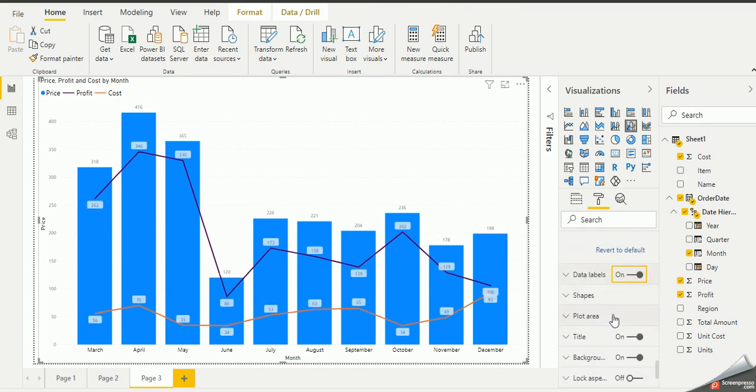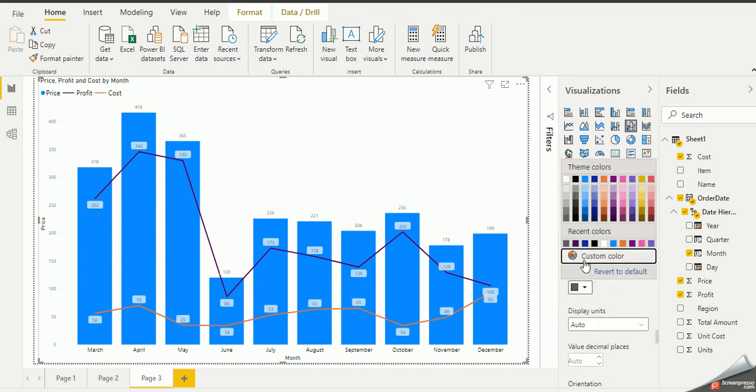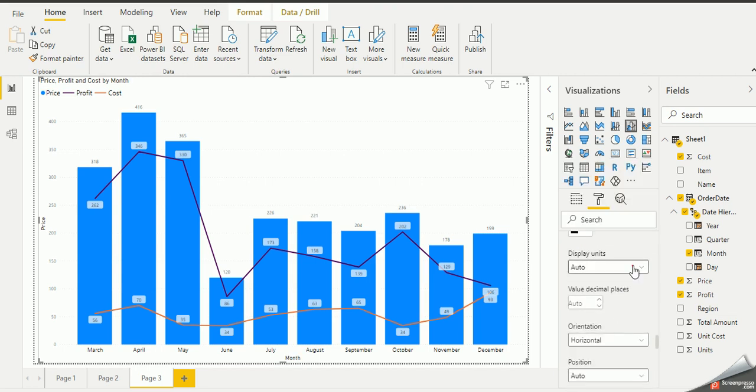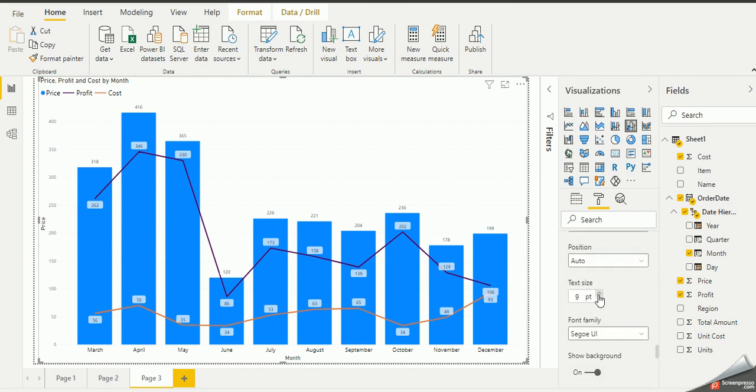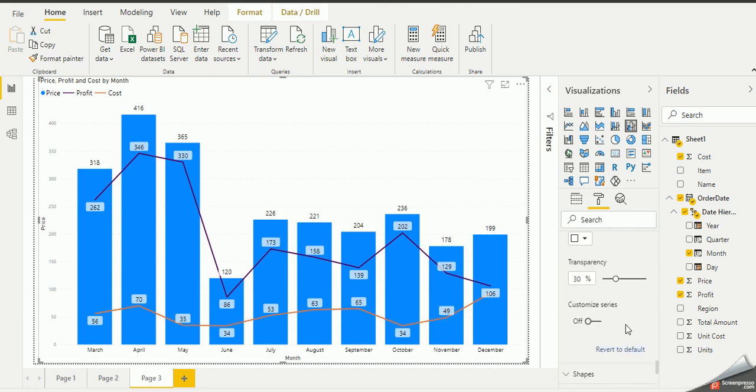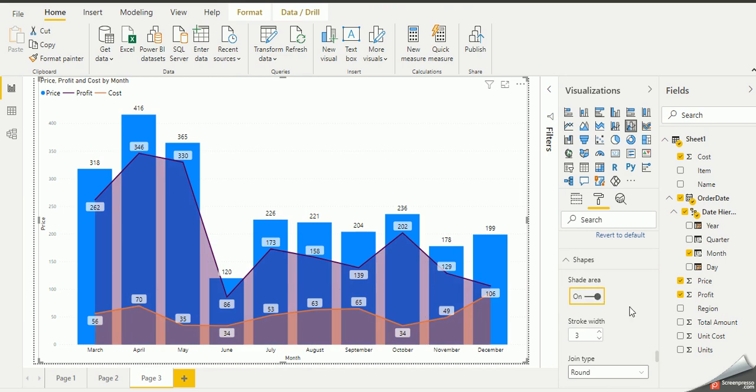Data labels, we need to show the data labels, and we also mark them black color. Okay, display unit done. As I said, to simply display the actual values, increase the font size. And now shapes. Okay, we can also shade the line chart area. That is good, because to some extent it shows the percentage of how much is achieved.